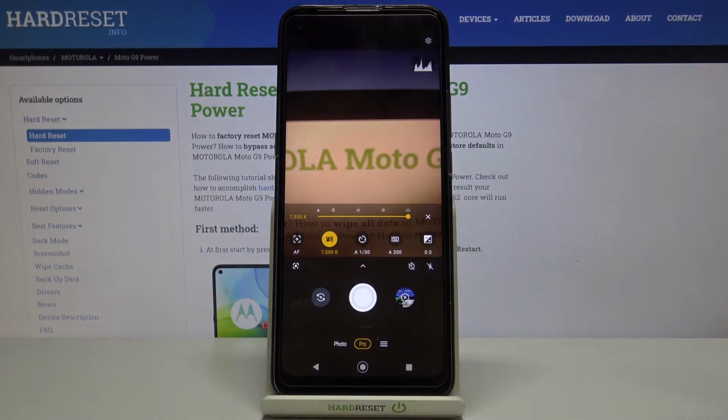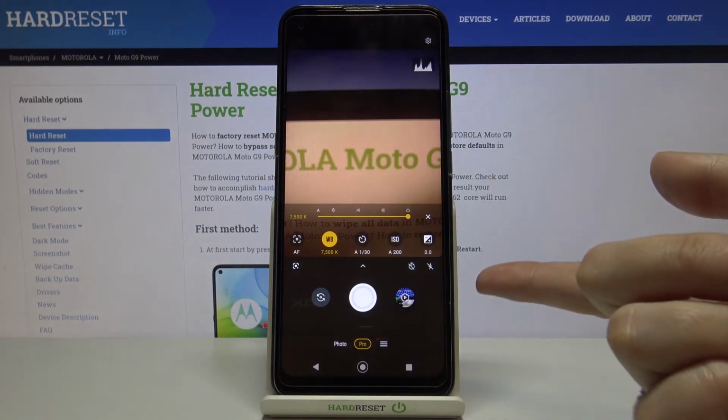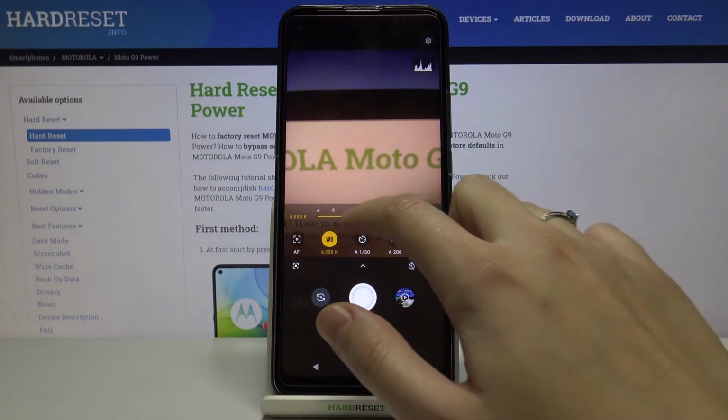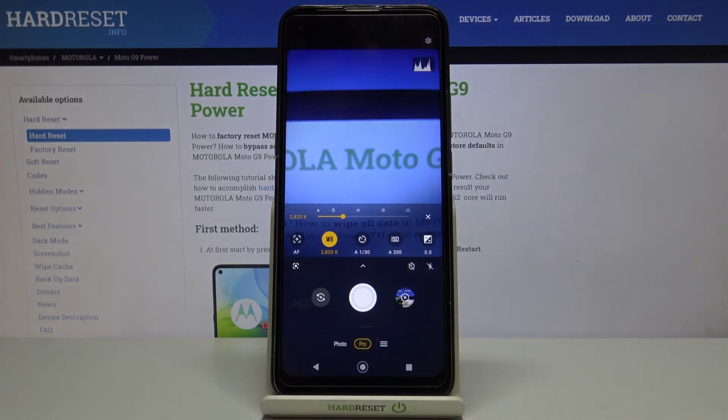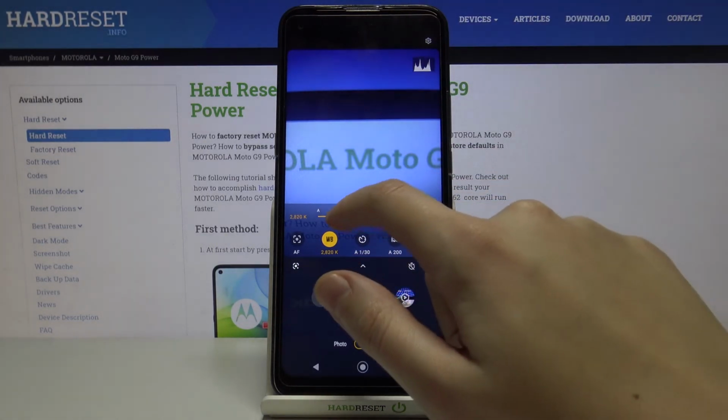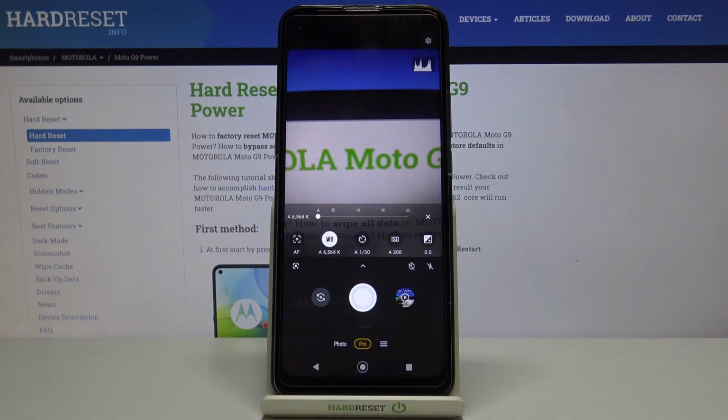As you can see, by going to the right we can make our photo more warm. By going to the left we can make it more cold, so this is kind of balance between the blue and the orange light. And of course at the beginning we have the auto settings. Now let's move to the last button here.